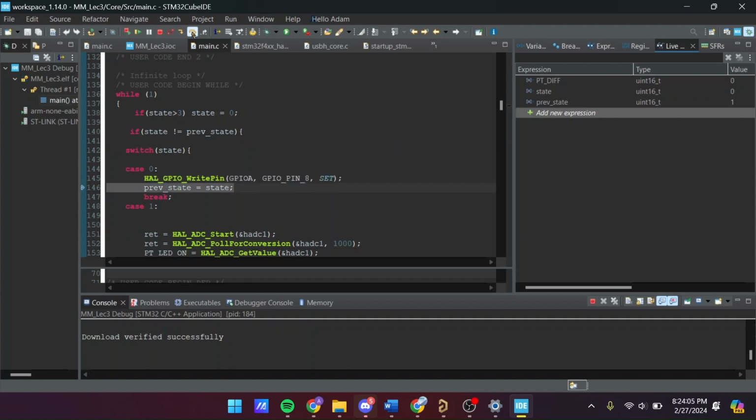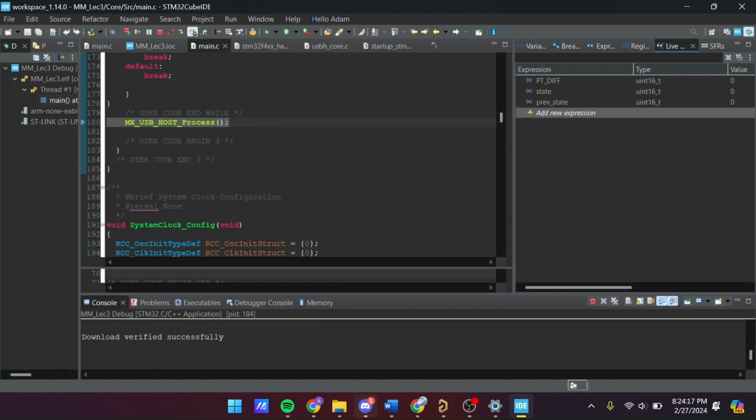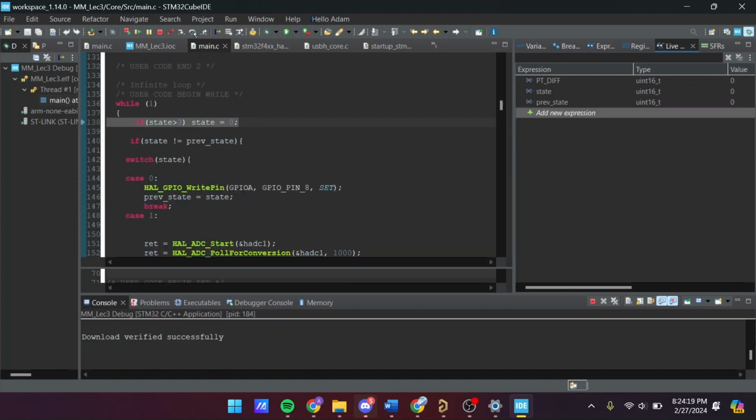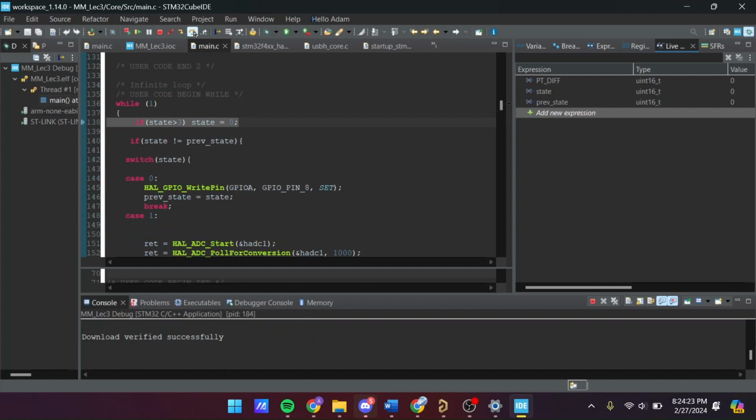All right, so it should turn that pin on right now and set the previous state equal to state. So we should now see that change to be 0, which is correct. And now it breaks. It just runs that little bit and goes back to here, and it's basically going to get stuck there because it looks like the interrupt's not calling at all. You would see the interrupt call at this point.